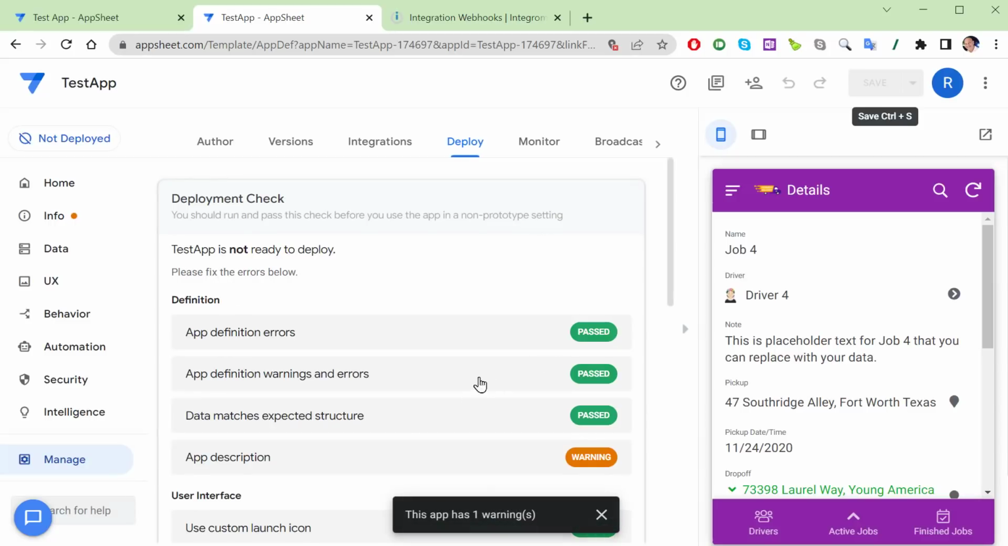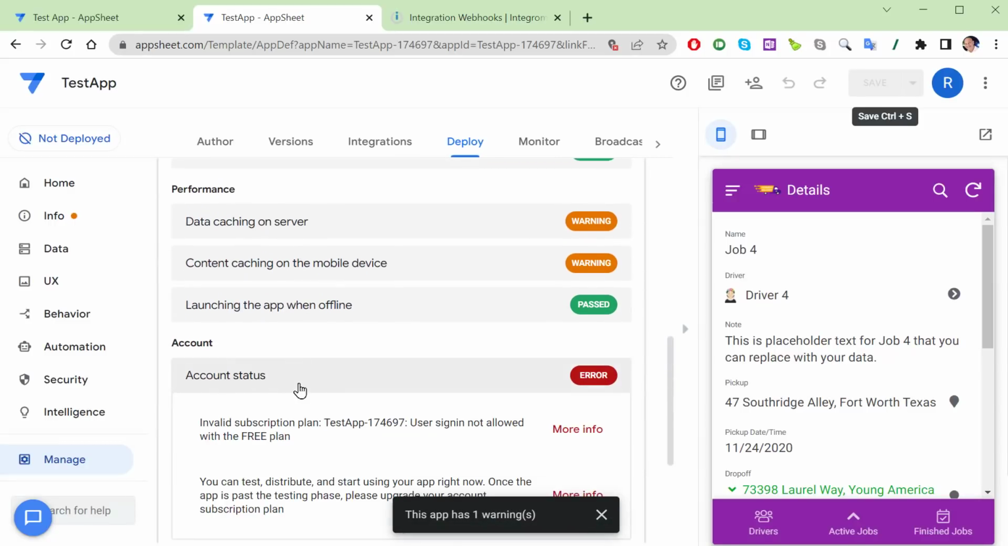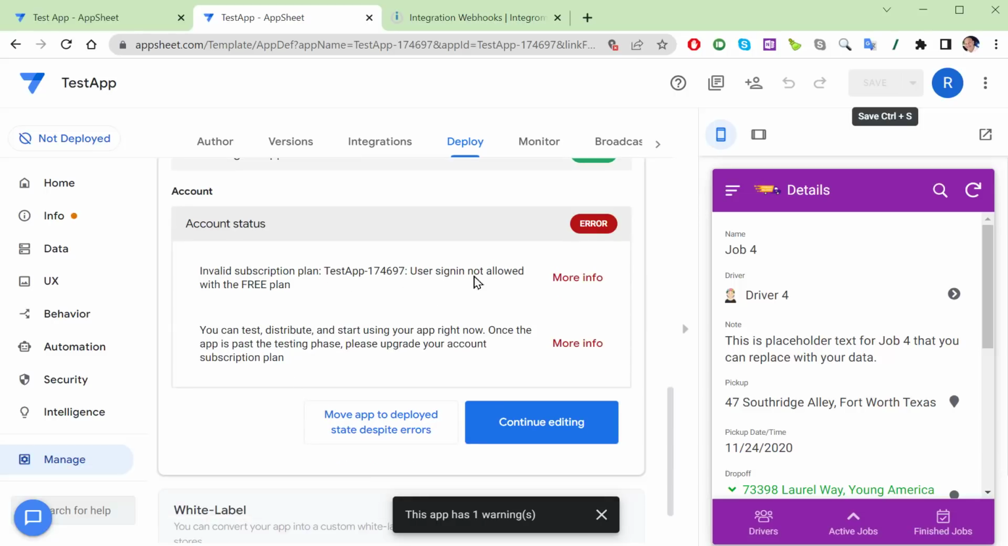So once we pass, we give it a warning, make sure there's no errors. Account status, right? So we'll take a look at the account status. Invalid test app, user login not allowed. You can test, distribute, and start your app, okay? Right now, once the app is past the testing phase, please upgrade. So we're only allowed one single app to be deployed, I believe, based on this.